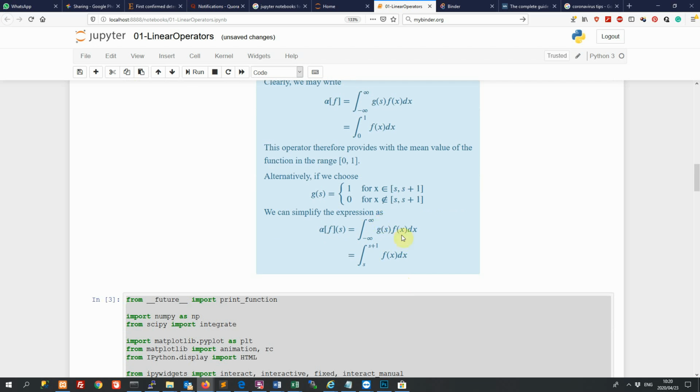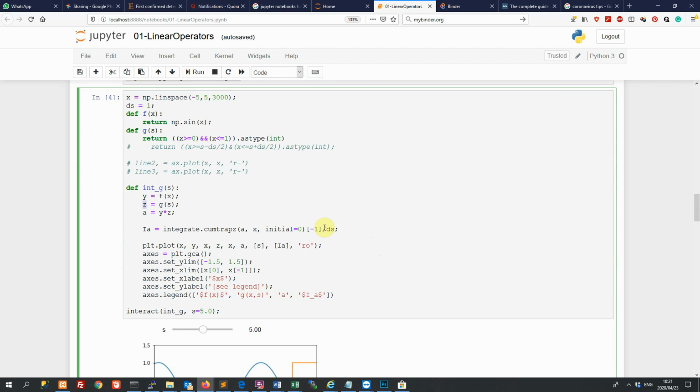We generate the set of f values, we generate the set of g values, multiply them together, and then we integrate. And of course, this is the symbolic form. If we are doing it numerically, we've got arrays of numbers for these two. And so we need to use something like trapezoidal integration for those numbers. And so we are using here the cumulative trapezoidal rule.